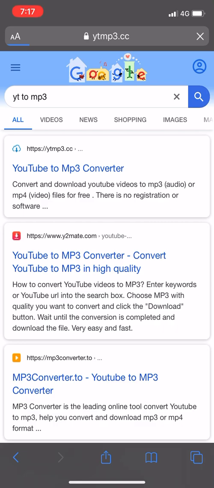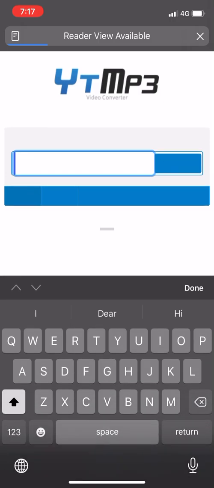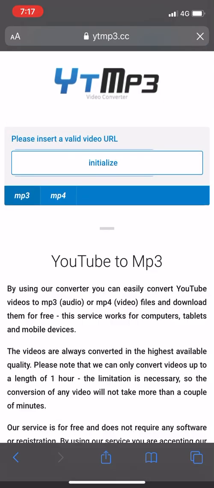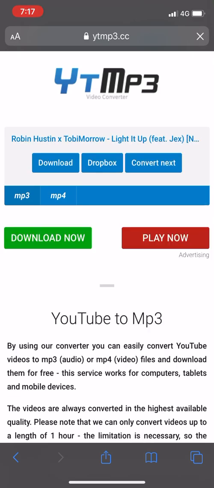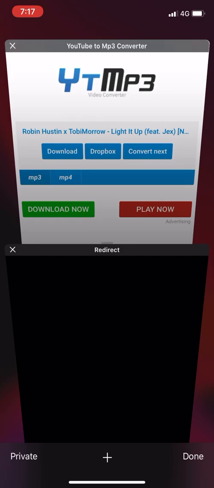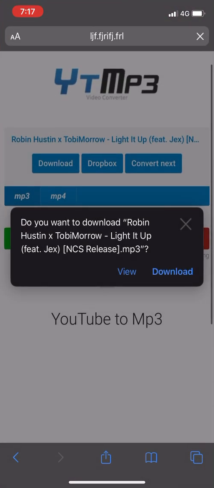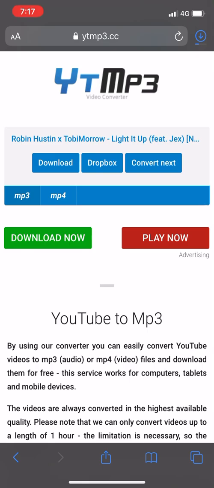The easiest one that I prefer to use is YT to MP3. Just paste the link that we copied from YouTube, and then you can see different options. Tap on download, and it will open up a new tab. That's an ad, so you can just close it. Then you can see the option for viewing or downloading. Let's just download this mp3 file.